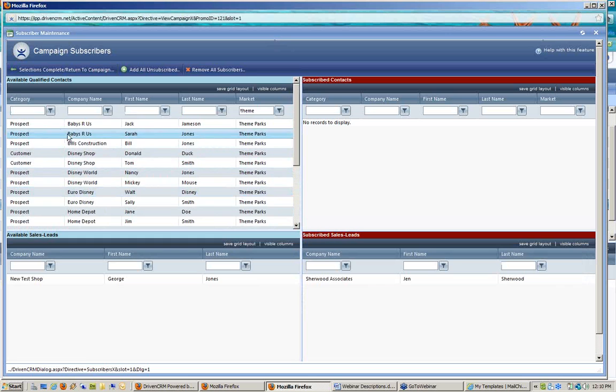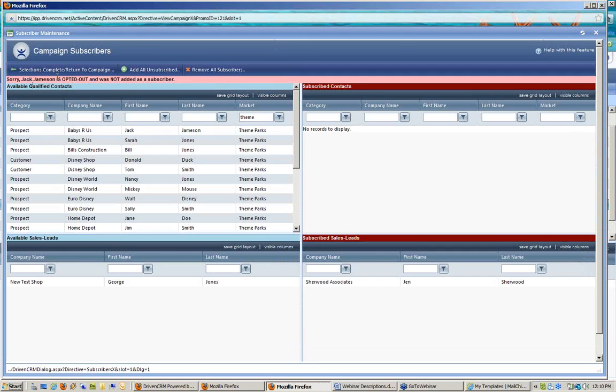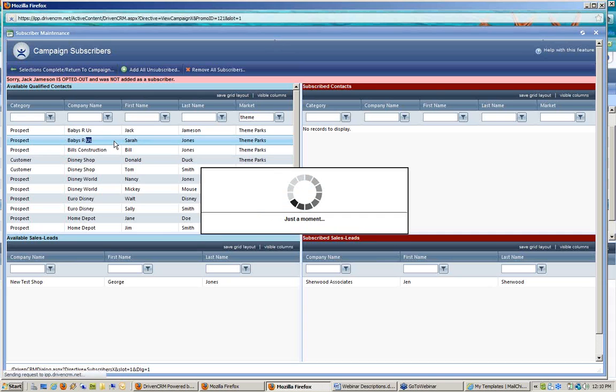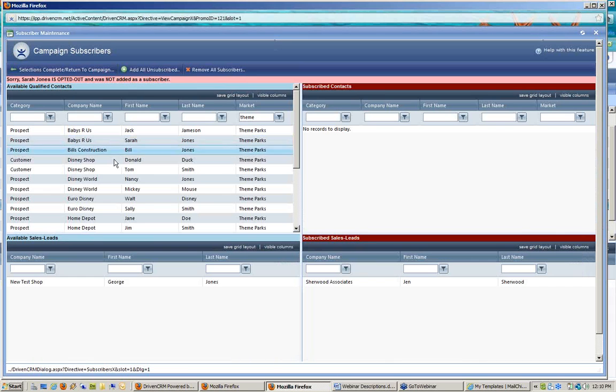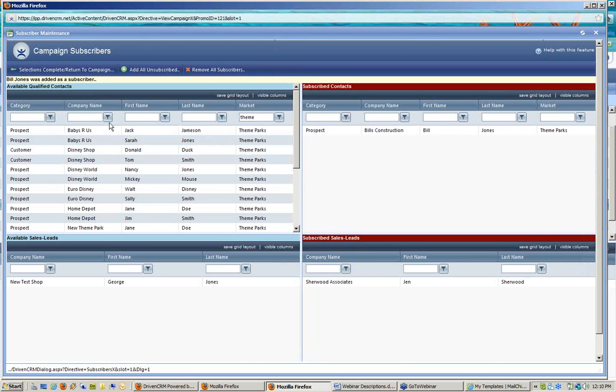Okay. And then I have to pick them individually, okay? So I'm going to send it to Jack, yes. Okay, Jack has opted out of marketing campaigns, so his name will not be added to the list because he has specifically asked not to receive this kind of information. Okay, so I can't send it to Jack. Send it to Sarah. Okay, oops, Sarah's opted out too. Let's find Bill. Bill got added, so Bill's Construction can go ahead and receive this email.